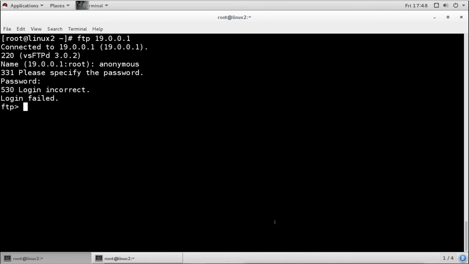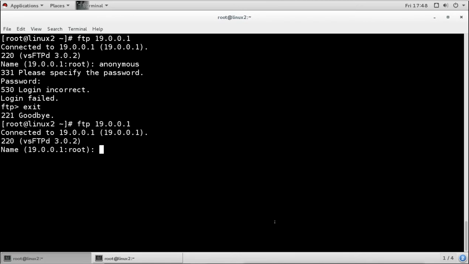Now it says login incorrect. Login incorrect because we have disabled the anonymous user. That means now anonymous users are not able to log in, but normal users can still log in.